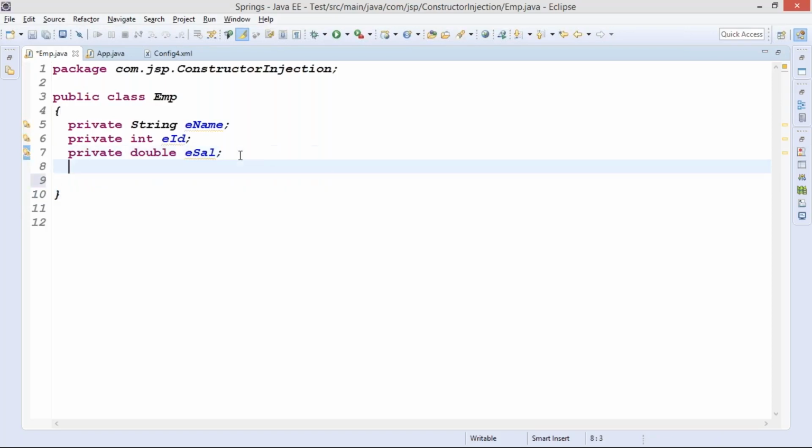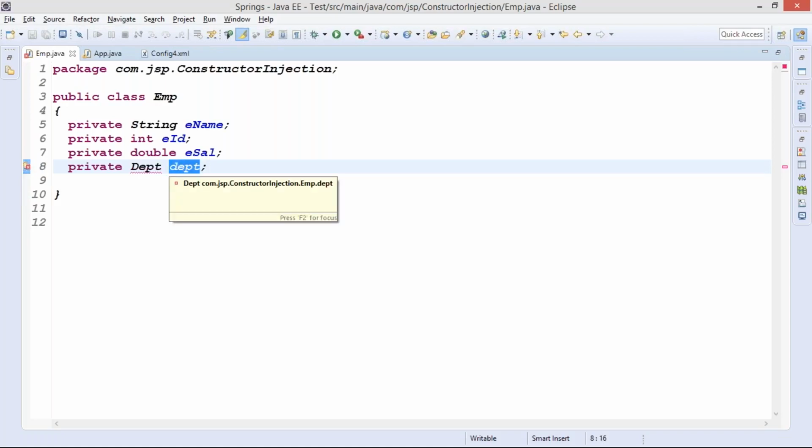So employee. Let's say I want to inject a department object inside the employee object. So I'll say private Department dept, and I'll define a reference. But hold on, this department is a non-primitive type.